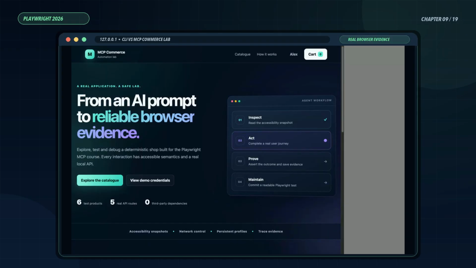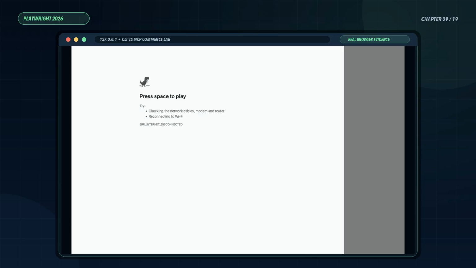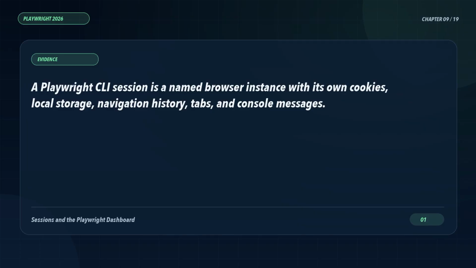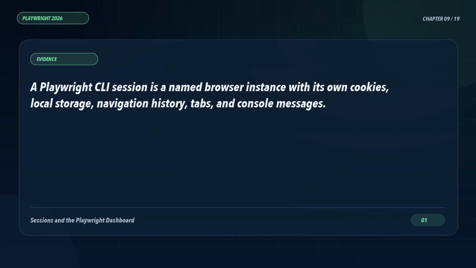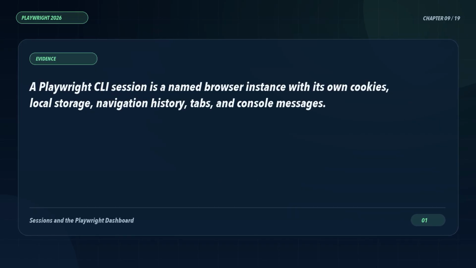Session cleanup is equally important. Close ends the current named browser. Close all asks every session in the workspace to close. Kill all is the forceful option for stale or unresponsive browser processes, not the normal first choice. Delete data removes the selected session's stored data, which is useful before a clean comparison run.